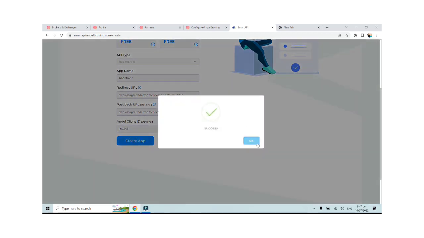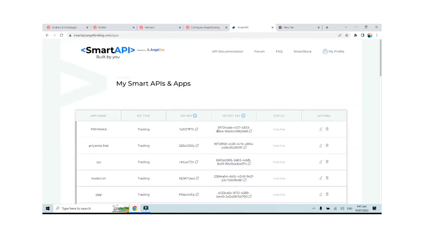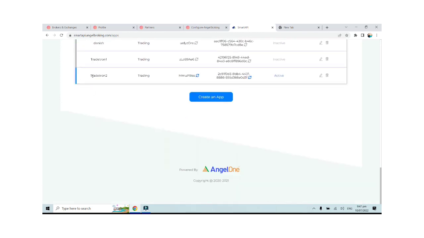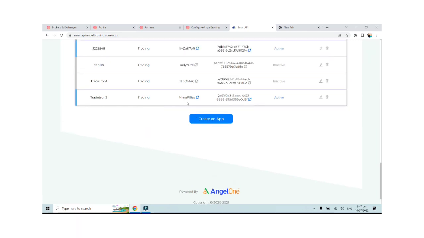Once you get this success message, that means this particular app is created. Now what we need from here is the API key. The API key is generated over here once you create this app. This is the app that we just created. It is in active status and we named it Tradetron 2. This is the API key that we will be needing in order to generate the token.